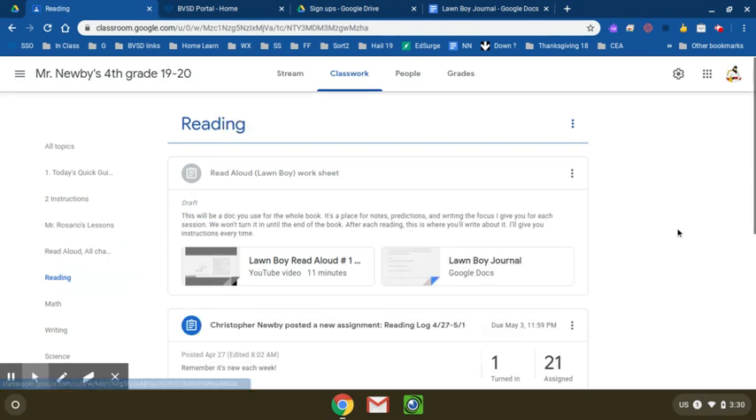Okay, so back to reading. When it's time for you to do read aloud, it's kind of up to you. You will go to reading. First thing you'll do is you'll just click on the read aloud. Okay, and you'll listen to the read aloud. Then, when you're done, or I might have you pause and try something there, you're going to go to the Lawn Boy Journal. And here's what it's going to look like. Okay, you'll click on it.